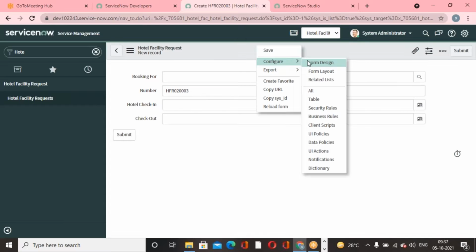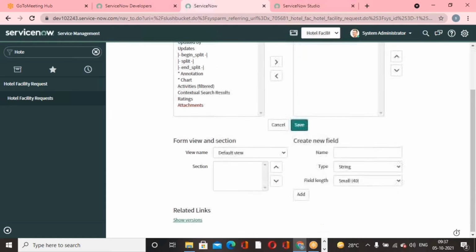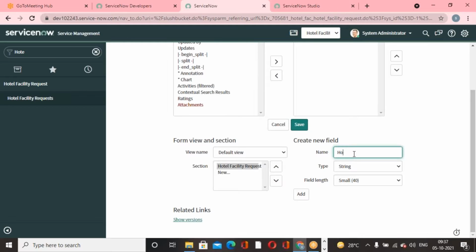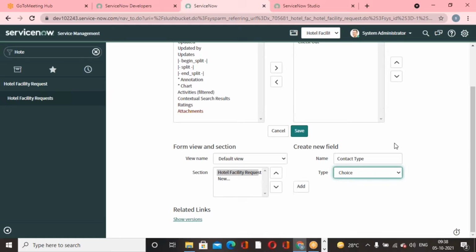Tell me, guys, other fields. What are the fields you want to create? Sir, room type could be one. Yes, room type, so hotel type, right? Yes, I will create hotel type. But before creating hotel type, let me create three more fields. I want to create contact type. And which data type do I have to take? Choice. Add it.